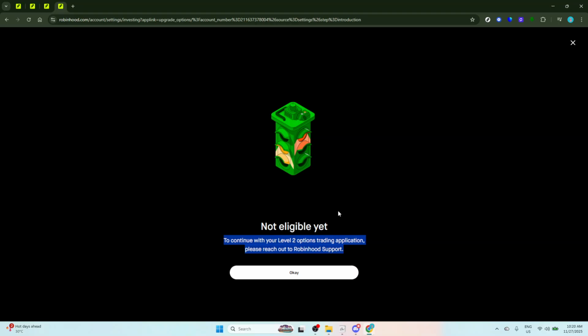If after applying, you find that you're not eligible yet for level 2 or level 3, don't worry. You have the option to reach out to Robinhood support for further assistance. Sometimes there are specific requirements to meet, or you may need to provide additional information, and that's all you need to do to get started with options trading on Robinhood.